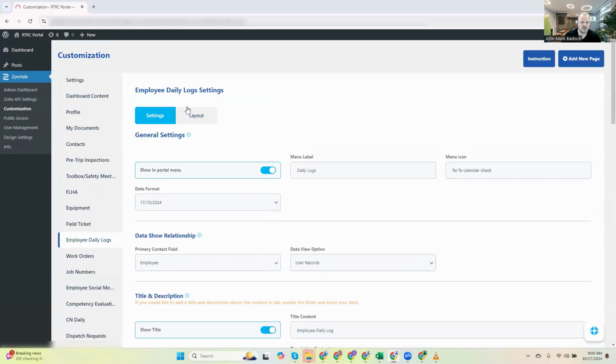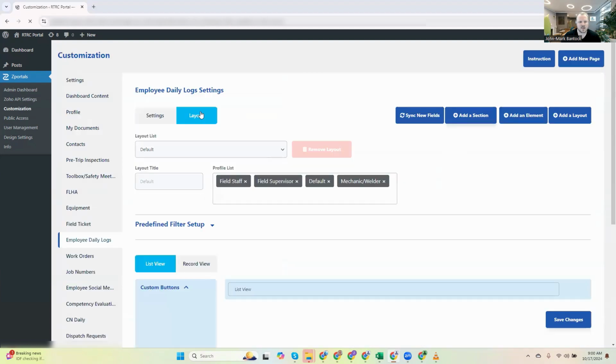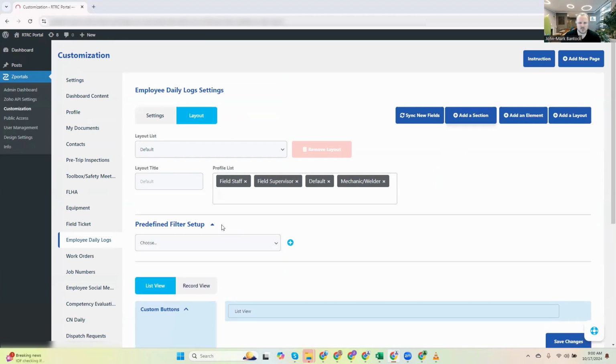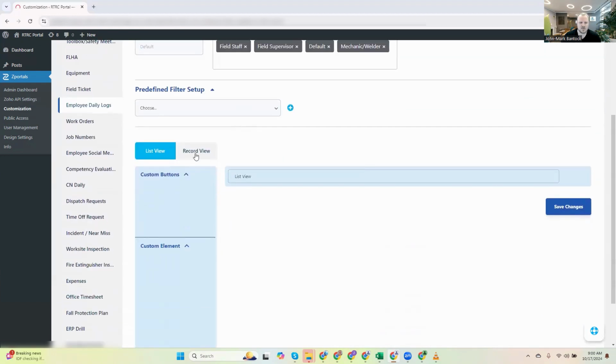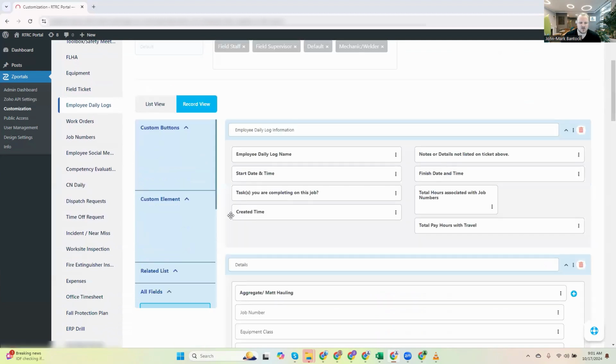Now, where the meat and potatoes of the configuration begins is in this layout over here. So once we click into the layout, this allows us to drag and drop the relevant fields for that particular module, much like you would on the back end of Zoho. So first things first here, we can choose a specific layout. We can also have some more advanced predefined filters if you want to filter out certain records that have already been approved, for example. But in most cases, we're going to go directly over here to the record view.